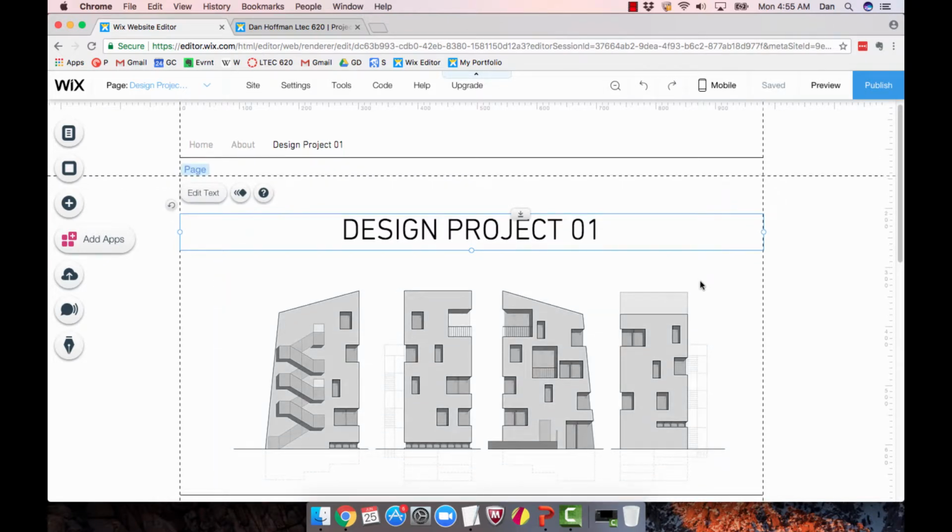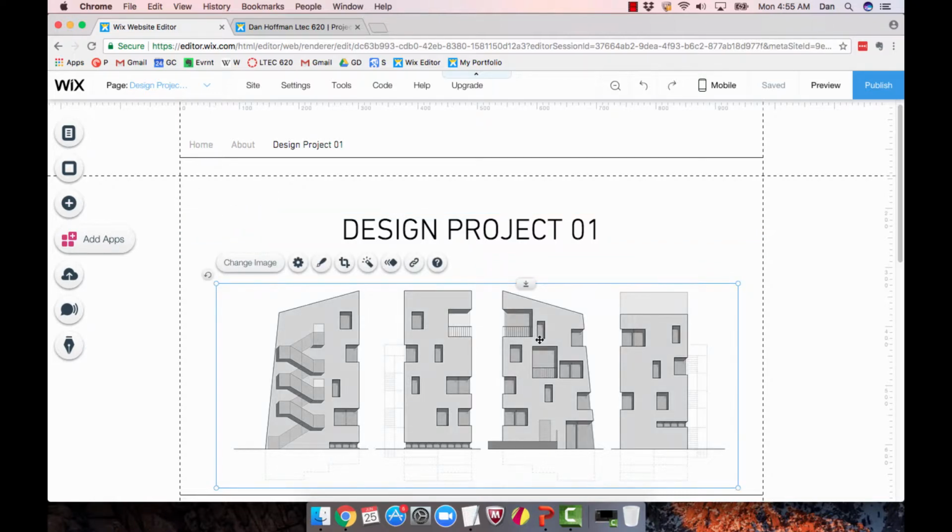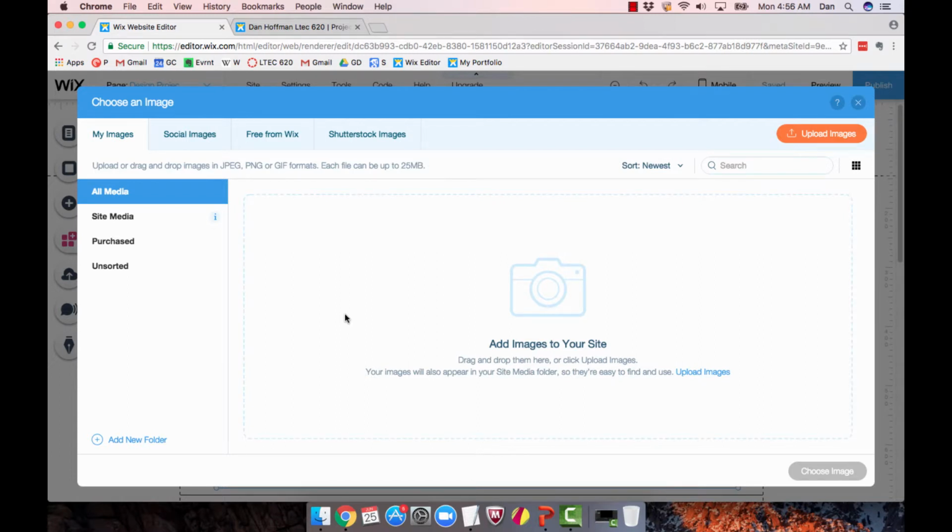All right, so the next thing that we need to do is replace this image. So I'm going to select this image that came with the template, and I'm going to say I want to change image. Now, by default, Wix takes us to the My Images, where it has all media. And right now I don't have any images in my site. So what I want to do is upload all of the design project images that I've exported from Gravit Designer. So I'm going to come up here and click on Upload Images.